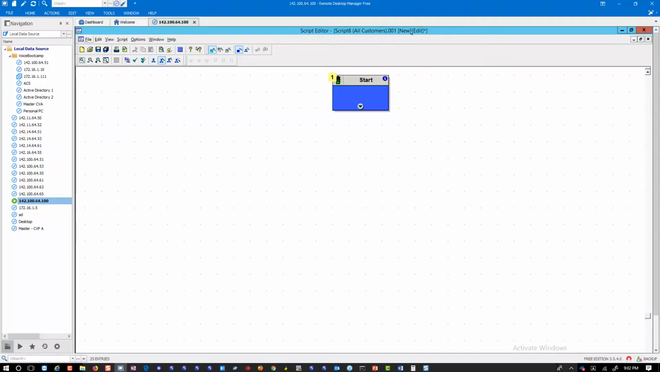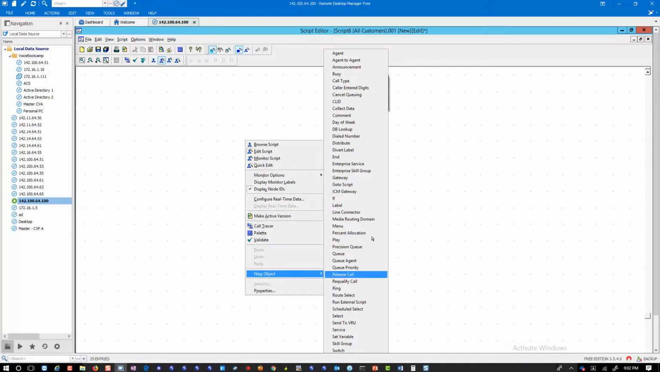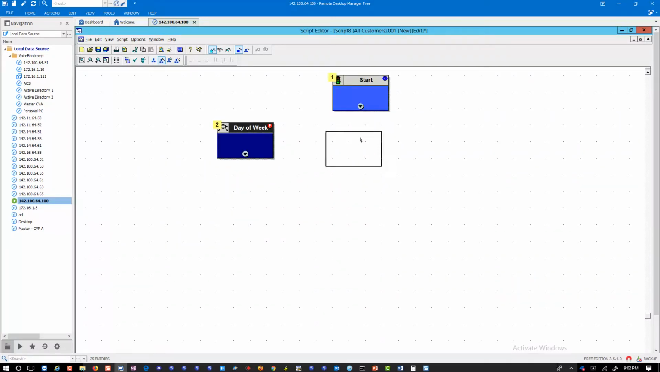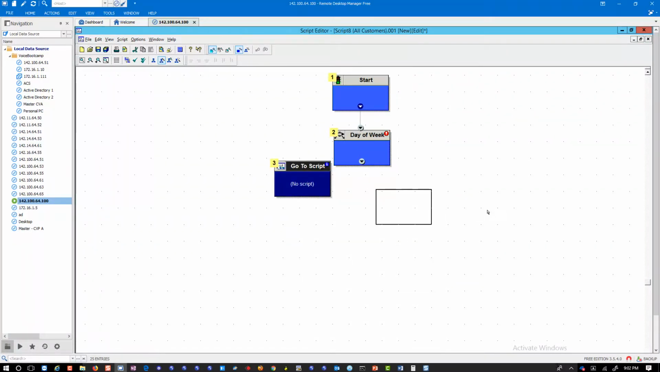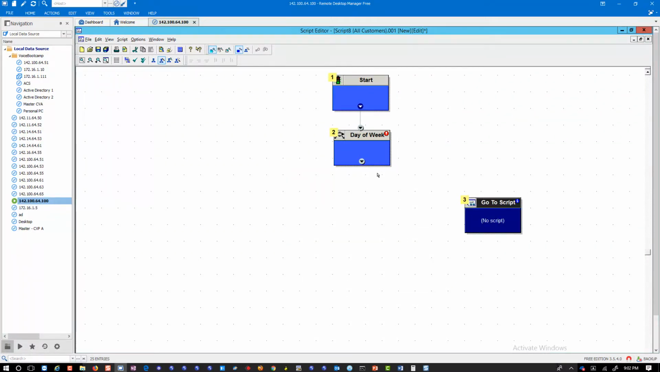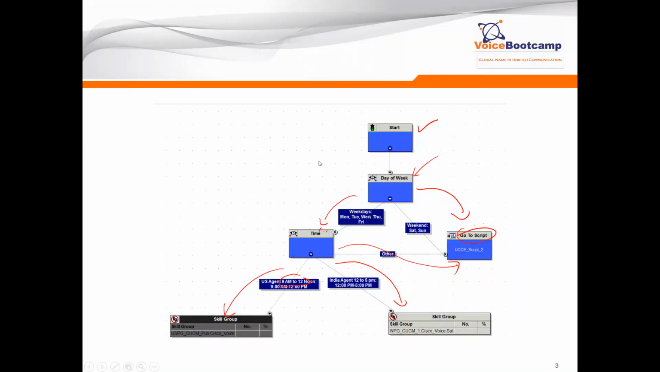So we're going to start with the first start node. The first thing we want to do is check for days of the week. Followed by go to script. So that will be one connection.